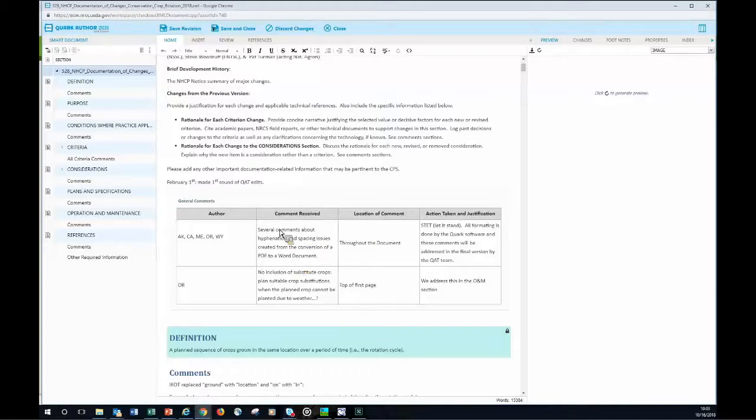In some cases, like we see here, there are several comments about hyphenation and spacing issues created from the conversion of a PDF document to a Word document. I didn't make every single one of those comments stick where exactly it is, but I put the general comment up here and said, let it stand. All formatting is done by the Quark software and by the QAT team. So the IRDT team is not going to address this, but we'll let the QAT team fix that.